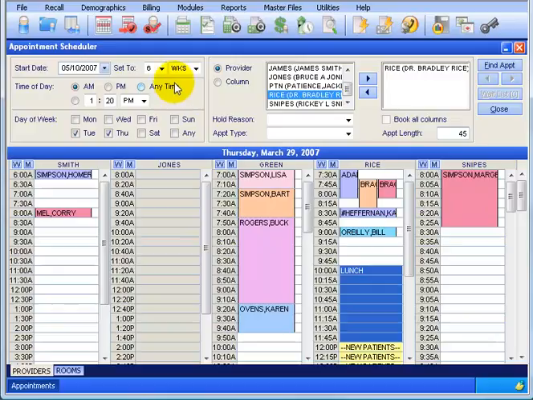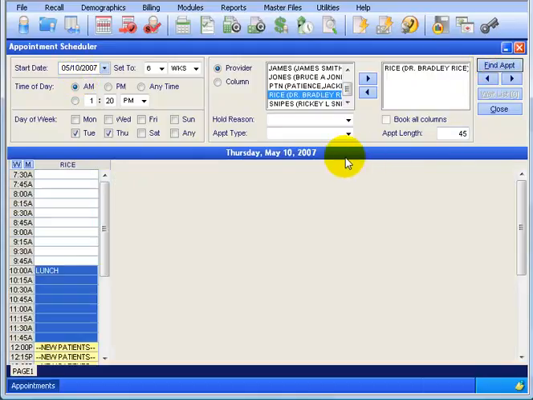And you can see before we click on it, it's 6 weeks out from today's date, which means the start date is no longer March 29th, it's now May 10th. So when we click on the Find Appointment button, it's going to go to the earliest day that Dr. Rice has available, and it's not a Tuesday, it's actually a Thursday, and it's going to be May 10th, Thursday, because that's exactly 6 weeks out from today's date, March 29th.